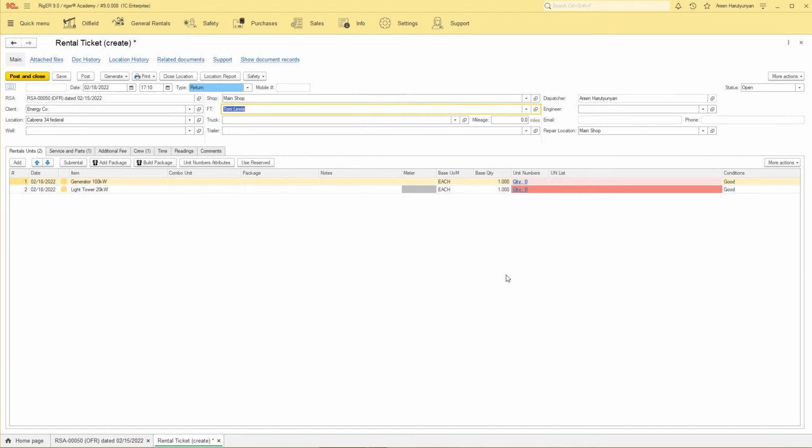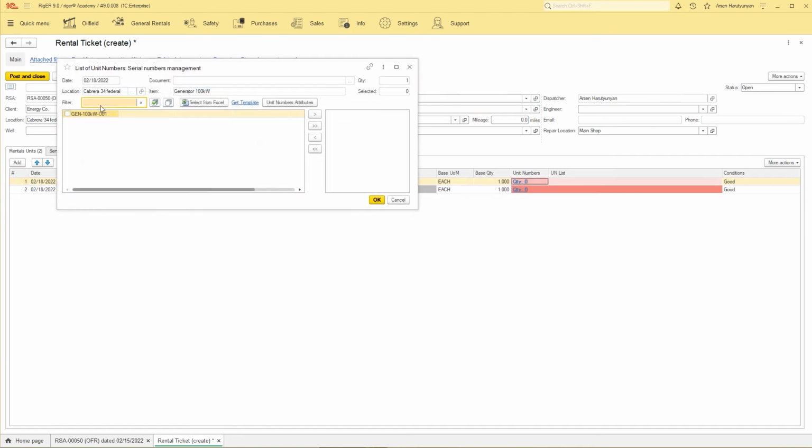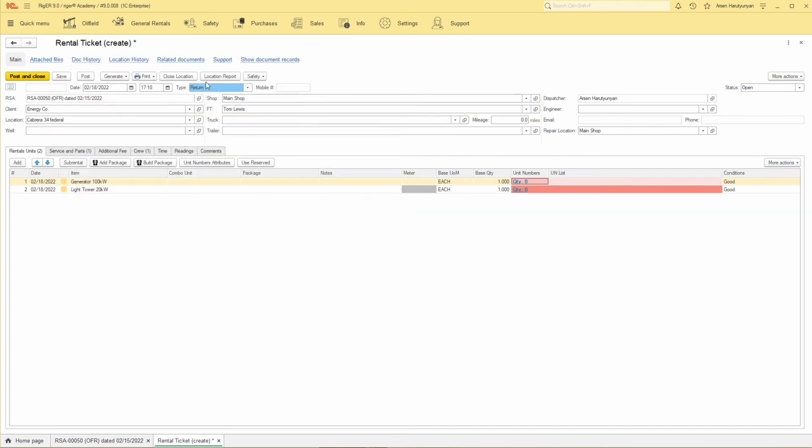Now, in the ticket, we can go ahead and select each unit number by themselves, or we can just click on the close location button, which will allow us to gather all the equipment pieces that are at the client location at this point in time. So click on close location, the unit numbers will be filled, and all we need to do after that is just post the ticket in the system.